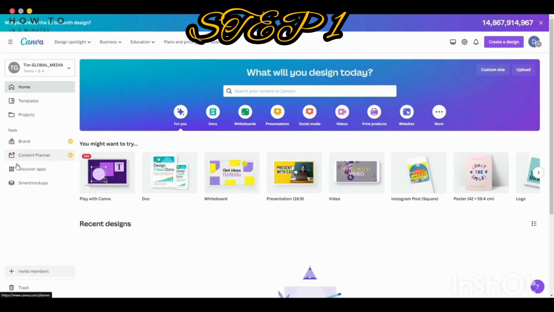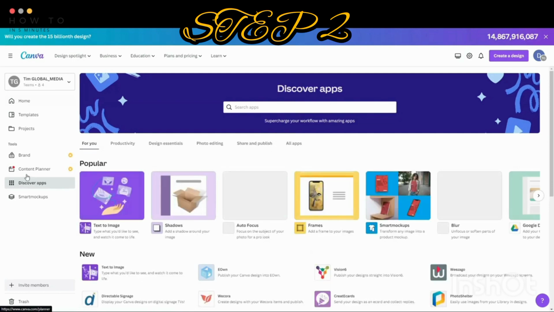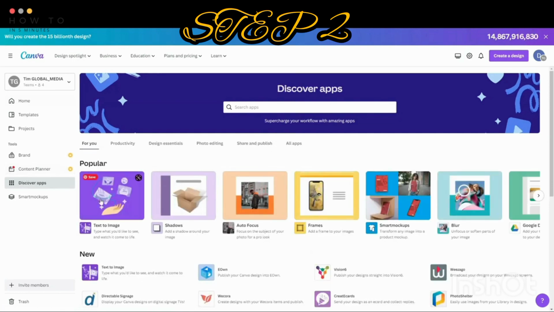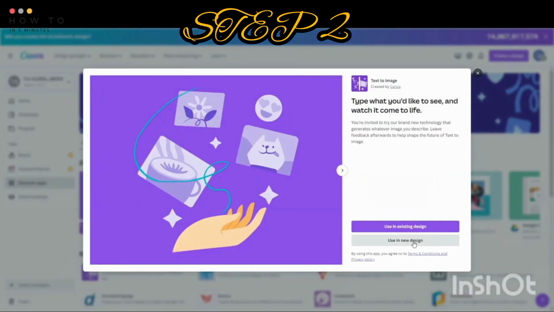Step 1, go to canva.com and register for an account if you don't have one, link in the description. Step 2, click on Discover Apps and select Text to Image. Create a new design with a custom size of 2500 by 3500 pixel.